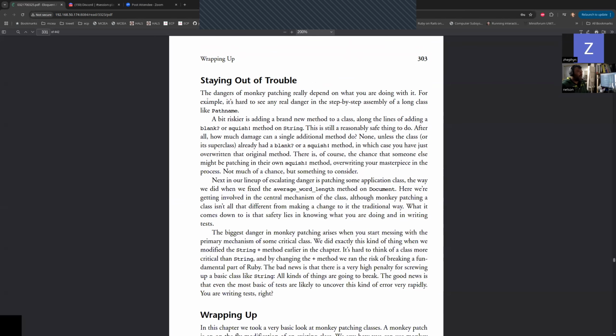Okay, so the dangers of monkey patching. There's not really any real danger in what pathname does, which was to split the construction of the pathname class into 9 separate pieces. So it's fine. You can do that. That's your choice.